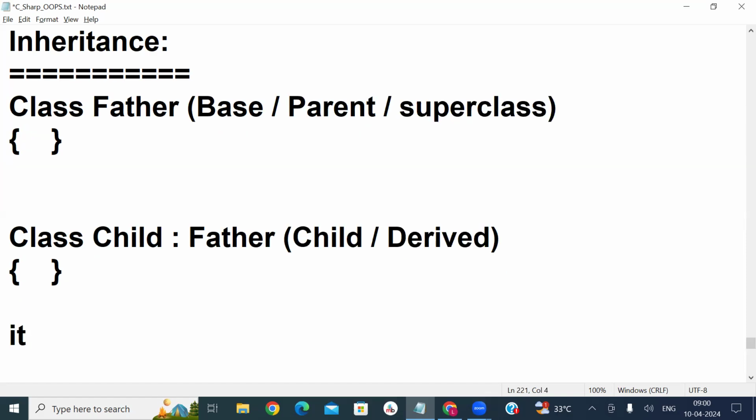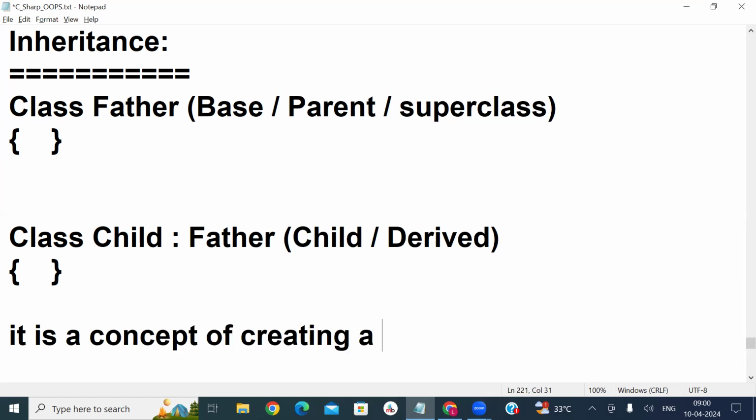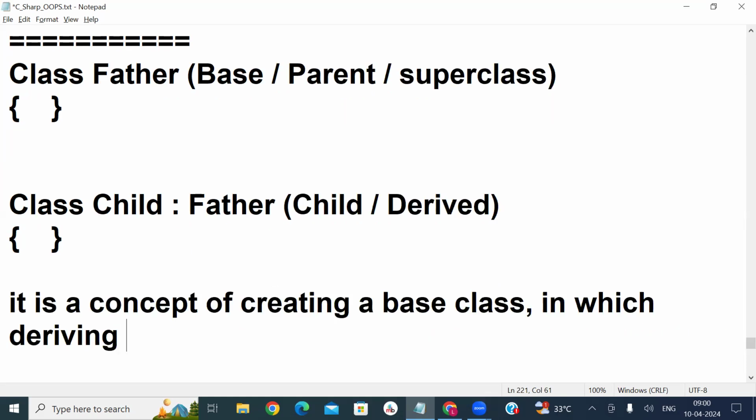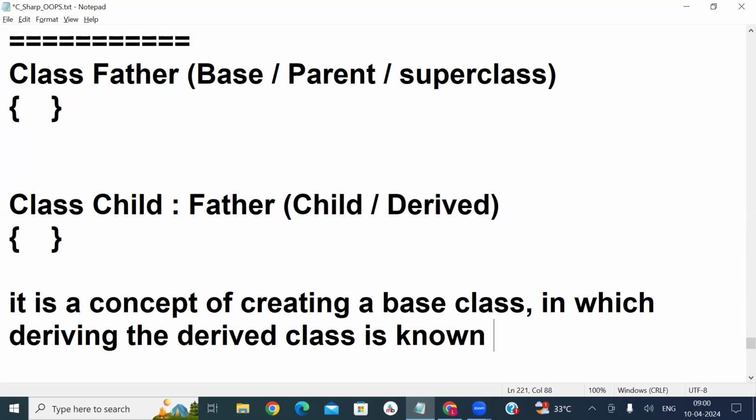It is a concept of creating a base class and deriving the derived class from it. This is known as inheritance. Right? So this is called inheritance. Let us do a small program.